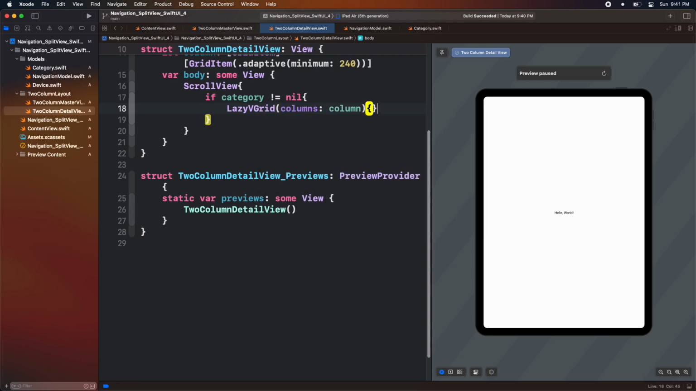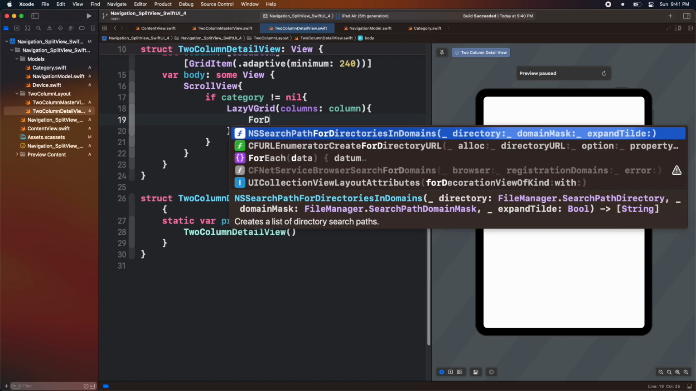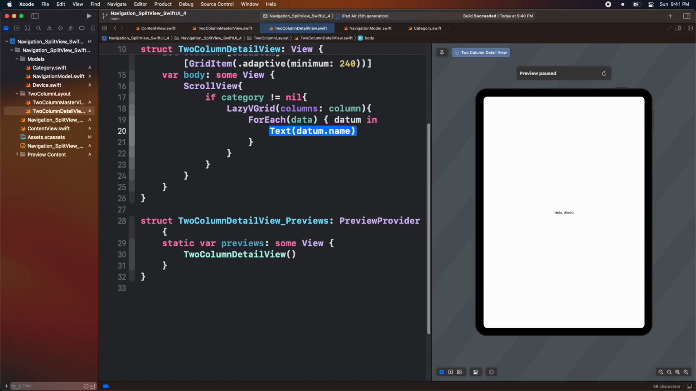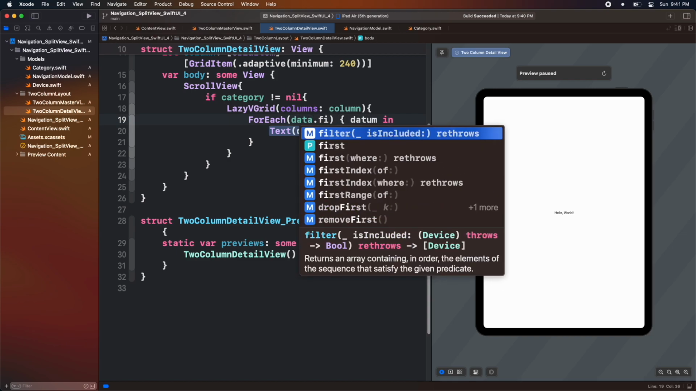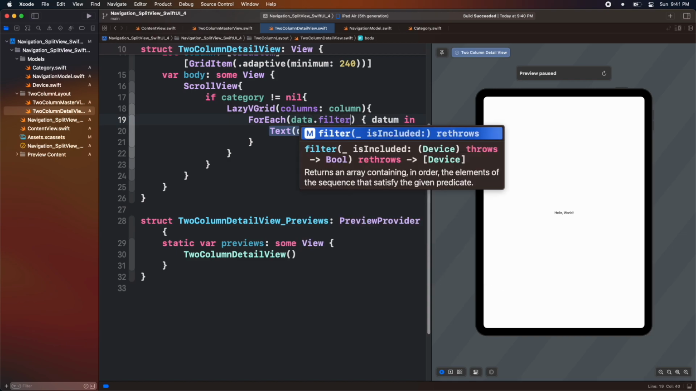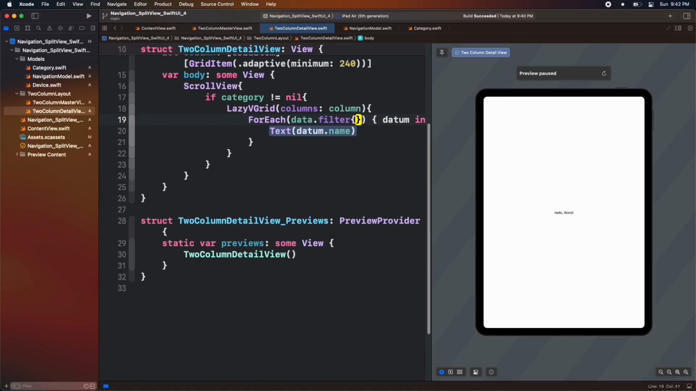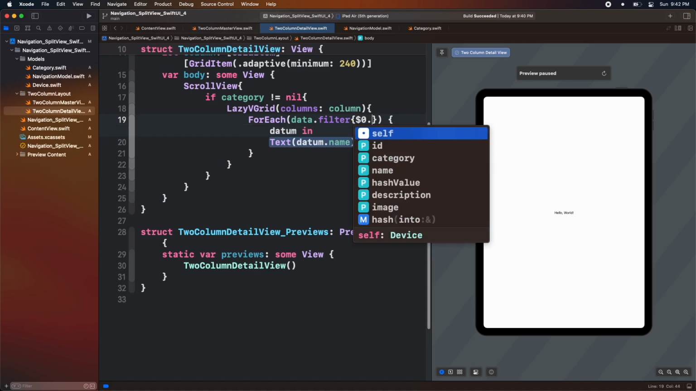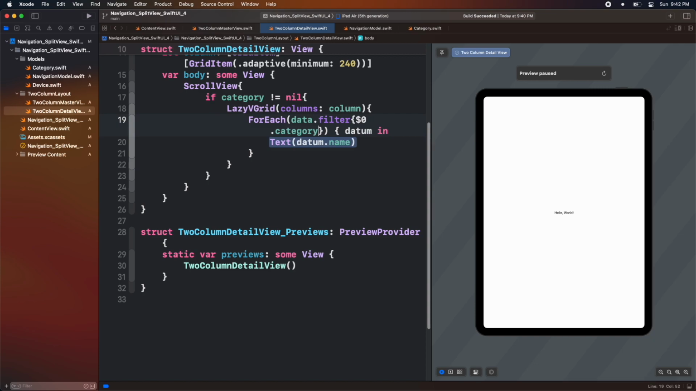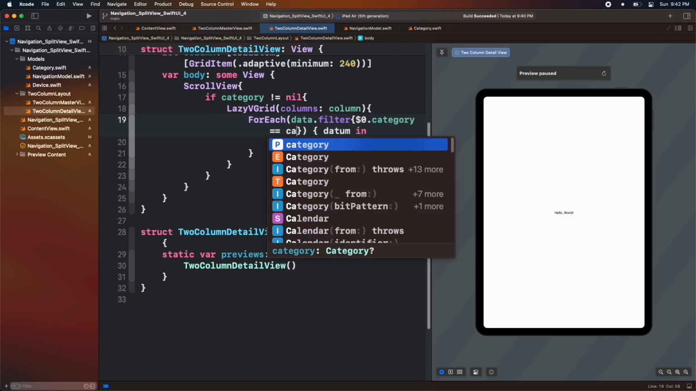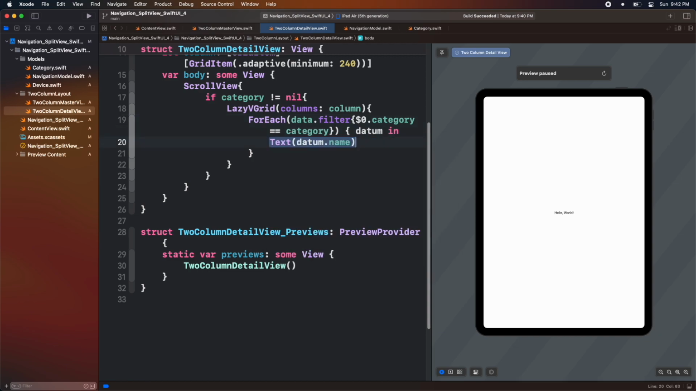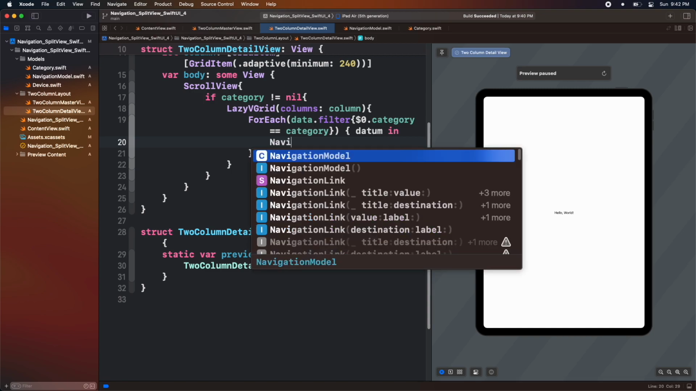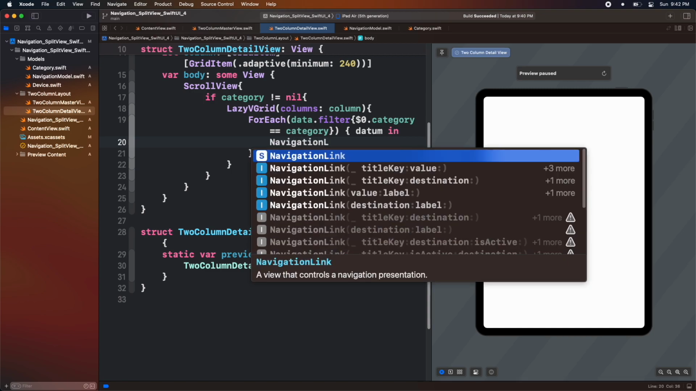Then inside it, create a for each loop. For the parameter, we add our data array, and for each data in the loop, we are going to show the name of the device. We are also going to filter the data according to the category. For that, we use the filter method and we check if the current item inside the data array has the category equal to the selected category. Inside the for each loop, we show a navigation link which will take value parameter inside it. We provide our data.